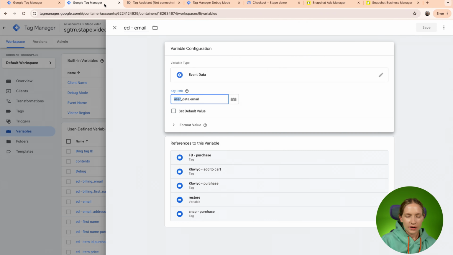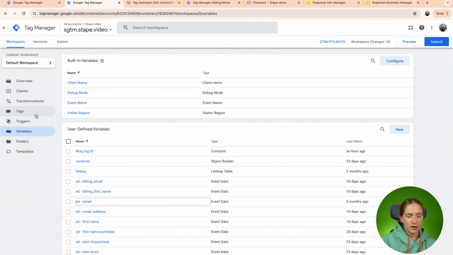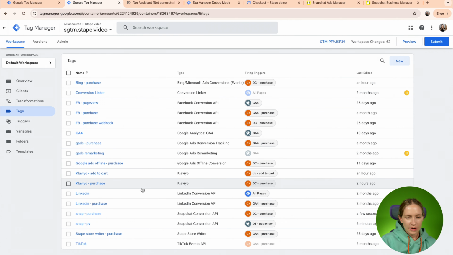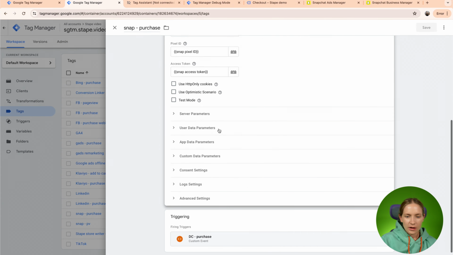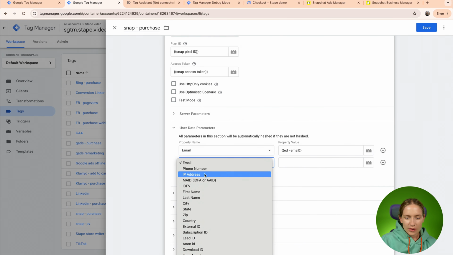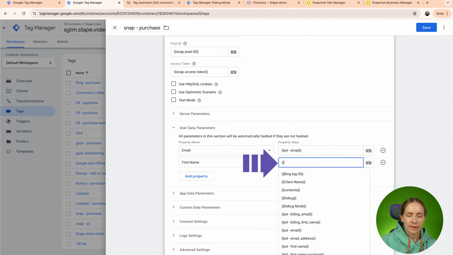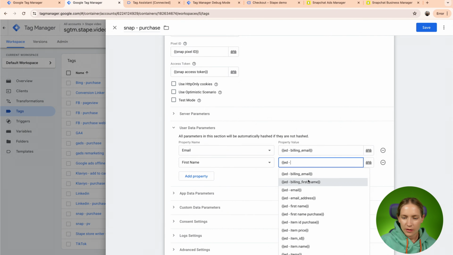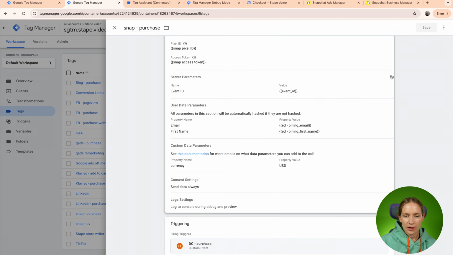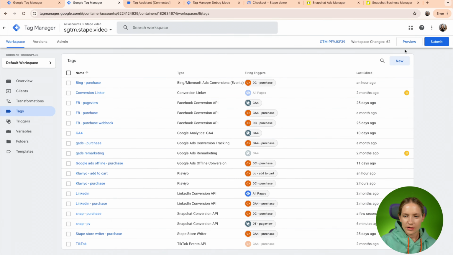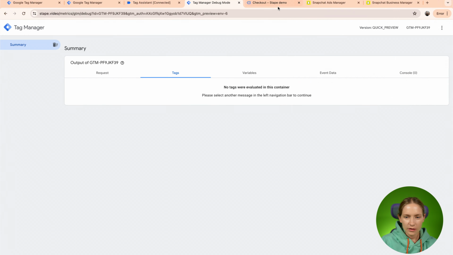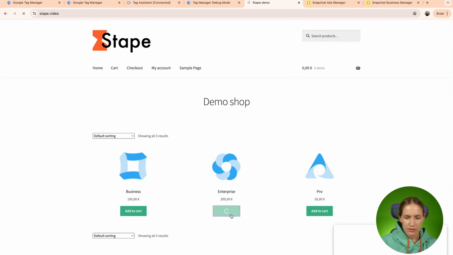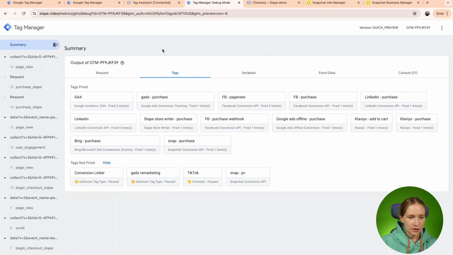Okay, so we added a currency parameter, and we added a user email as well, and let's see what else we can add to the Snapchat purchase tag. For example, it can be first name, billing first name. Okay, let's save. And since we made changes in the SGTM, I need to refresh the preview. And again, I will make a purchase. Order received. Let's hope that it worked.